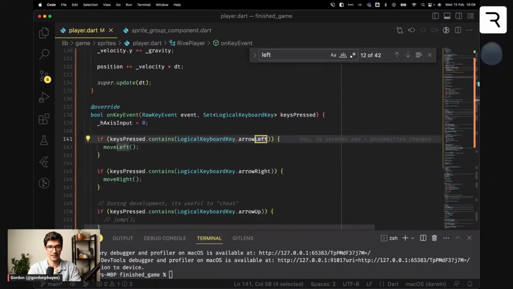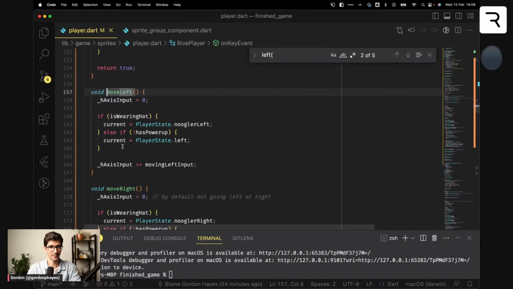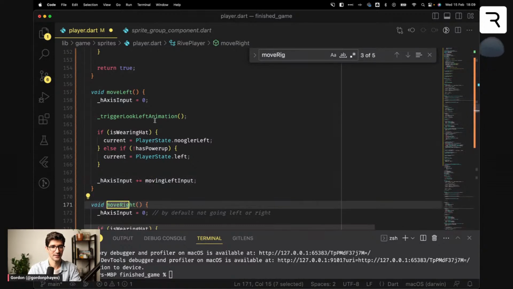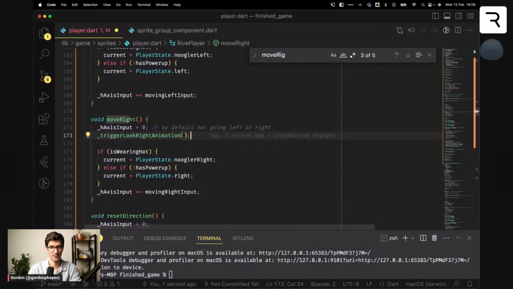So left, we can see I just searched for left here. We have move left, move right. Let's jump to this method, move left. This is still in the player class. And the only thing that we're going to do, either in the beginning or the end, it doesn't really matter, or maybe it does, depending on what you do, is say trigger look left animation. And finally, move right. We'll do the same thing, trigger look right animation.